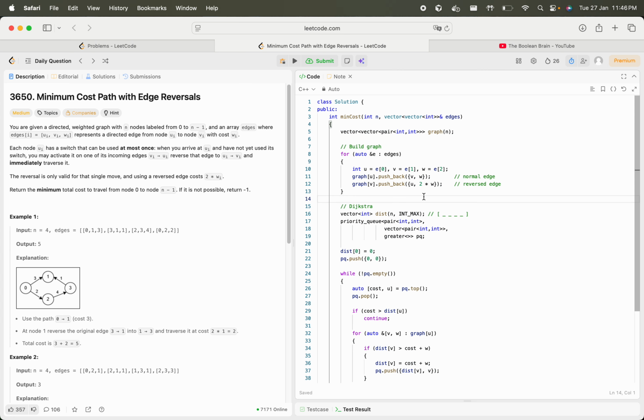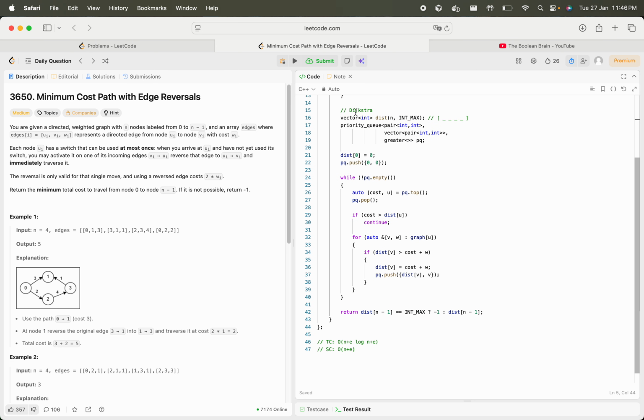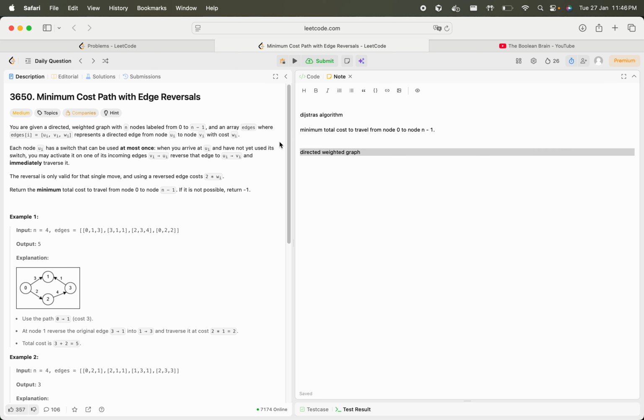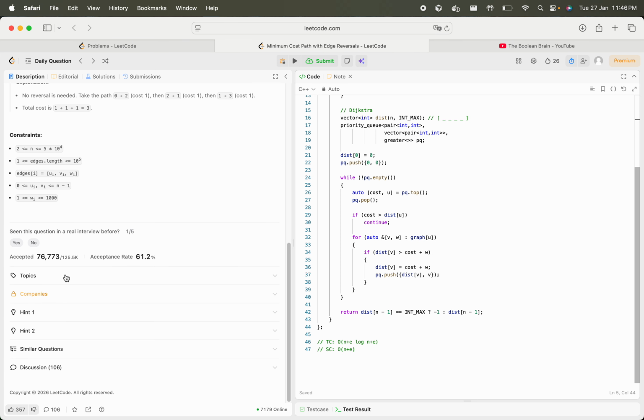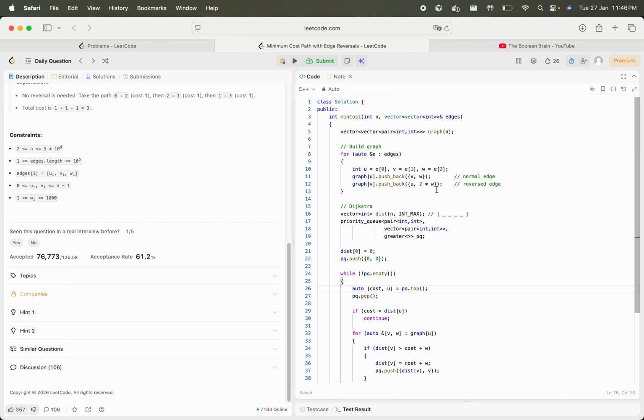So the only prerequisite is that you should know how Dijkstra's works, and I already mentioned how to identify Dijkstra's. Whenever a minimum cost is asked for and the graph is directed and weighted, we can apply Dijkstra's. Dijkstra's only doesn't work on negative weights. In this case, they were positive, so we simply applied and implemented it.